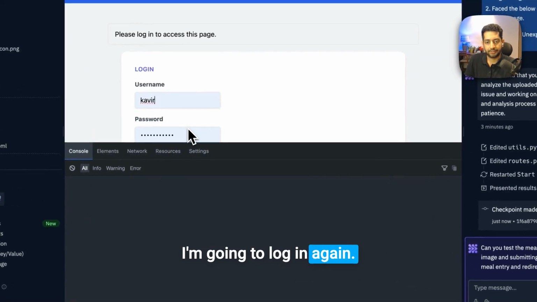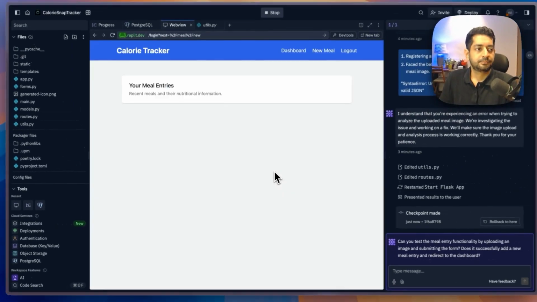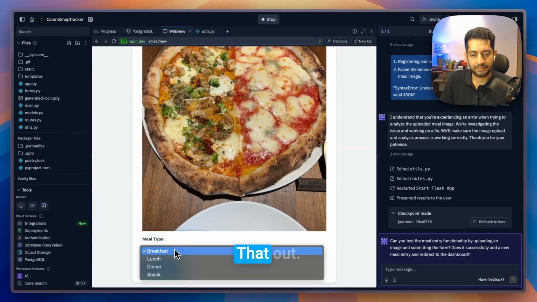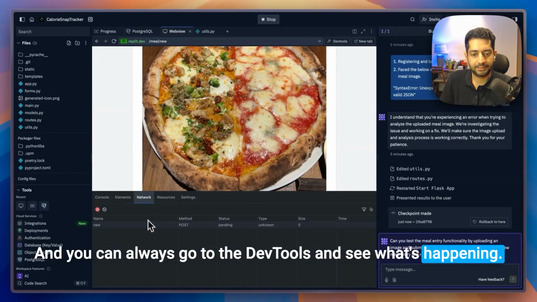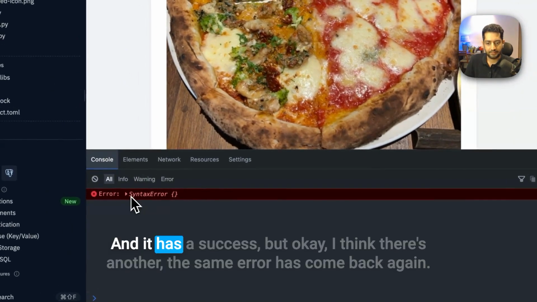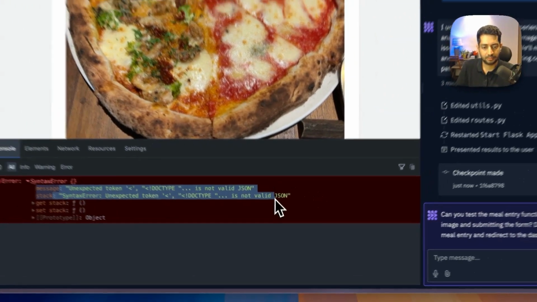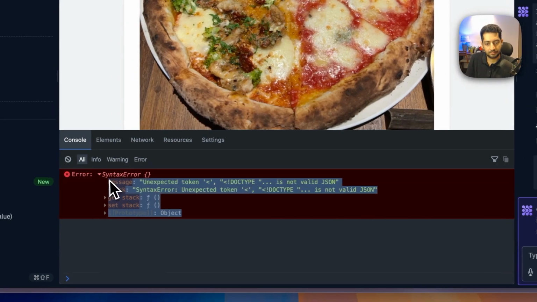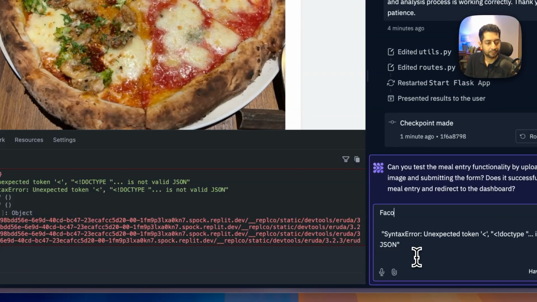Okay, I'm going to log in again. Okay, new meal. Use the same meal here. I'll close that out. Analyze meal. And you can always go to the dev tools and see what's happening. So this is a success. So it was handled as a success, but okay, I think the same error has come back again. You can copy paste the same error. Facing the same error.